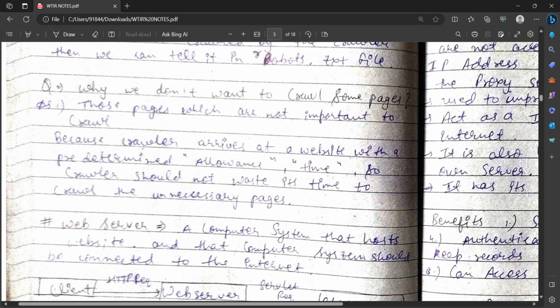So why do we want a crawler on the web not to crawl some pages? The answer is that those pages are not important to crawl. So why should we allow the crawler to waste its time crawling such web pages? And the next point is very important, because a crawler arrives at a website with a predetermined allowance of time, so the crawler should not waste its time crawling unnecessary pages.